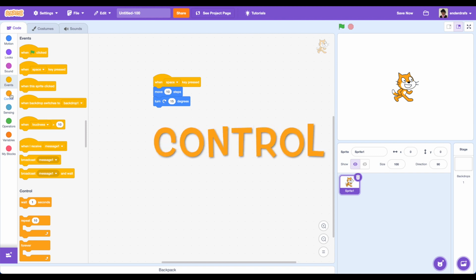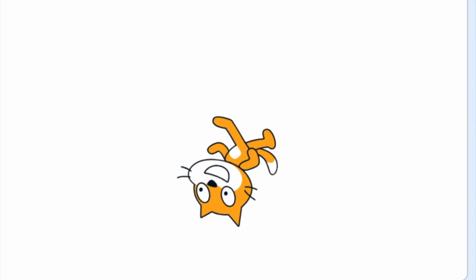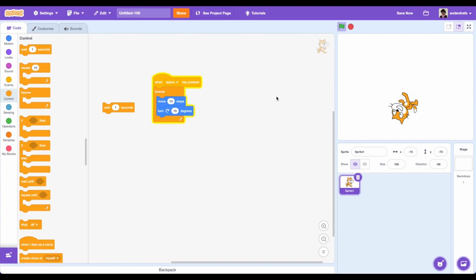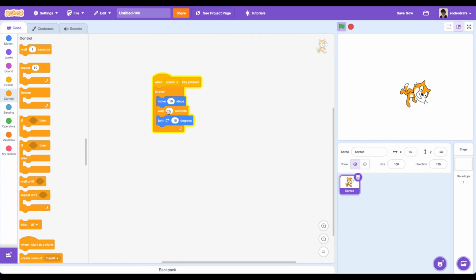So this is control. You can get a forever loop. For example, if you put a forever loop over here, when you click the space key, it's going to forever move 10 steps and turn 15 degrees. Forever, non-stop. You can also make it wait in the middle. So when you click on that, now let's click the space key. Ooh! You see that? That's pretty nice. How about we do wait 1 second. It waits.